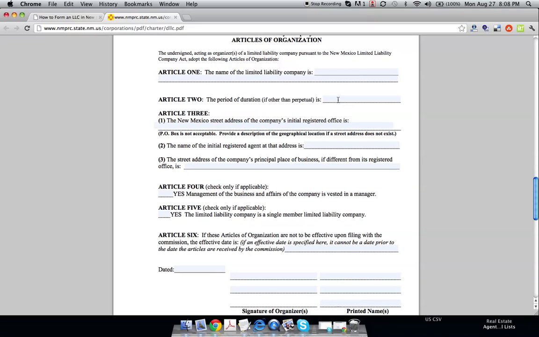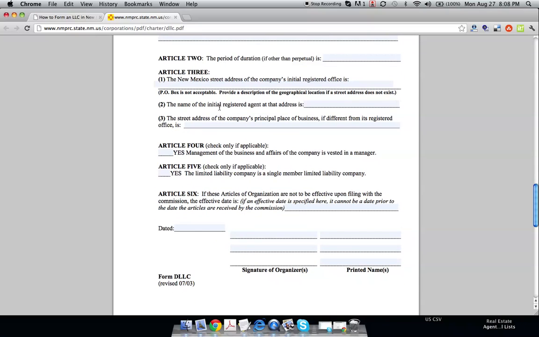Or type in perpetual. The New Mexico street address of the company's initial registered office is, you just want to type in the registered office right here. The name of the registered agent right here.